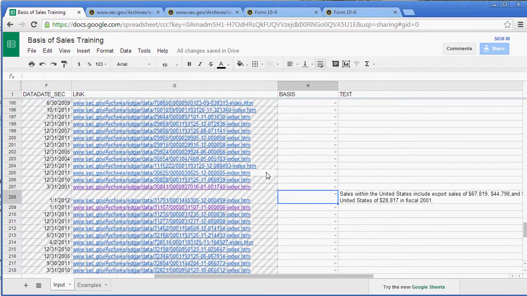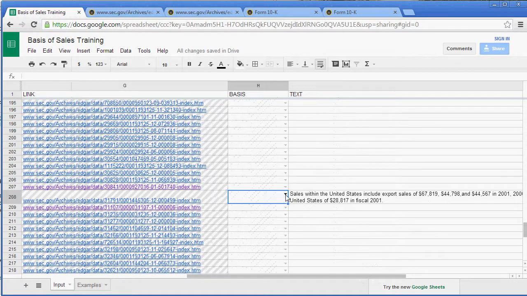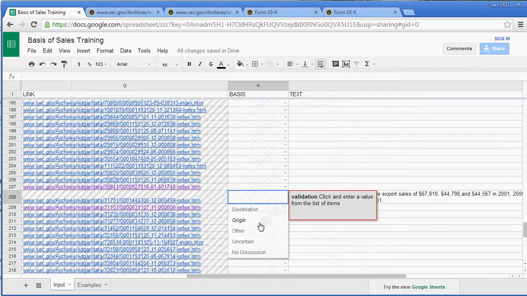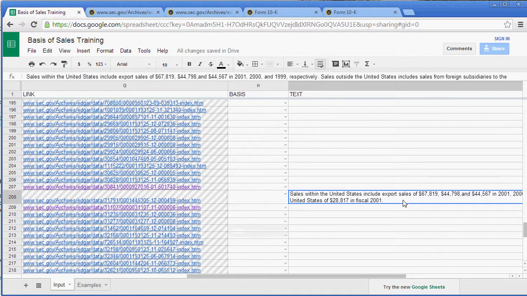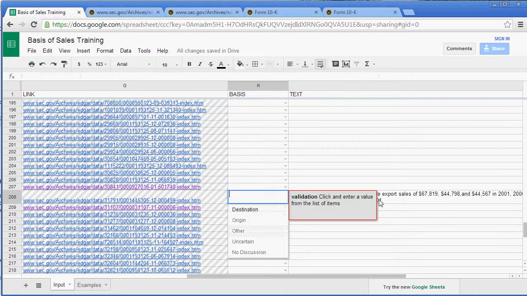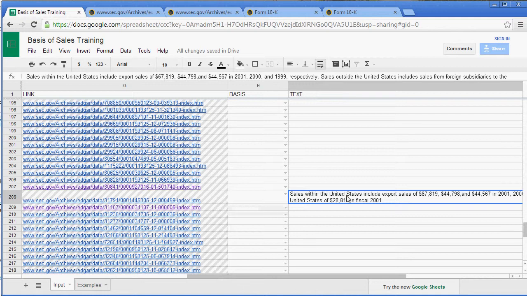Now the question is, where should these sales be attributed? Well, if I look at my options, I have destination, origin, other, uncertain, or no discussion. Clearly there's a discussion about how the sales work, so that can't be the option. It could be destination or origin. It probably could even be other. This one is a fairly complicated one. Because I have read lots of these and I do a lot of research in this area, I'm quite certain that this one actually is based on the location of the customer. That's why some of the U.S.